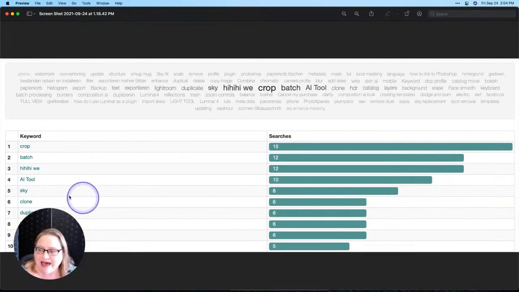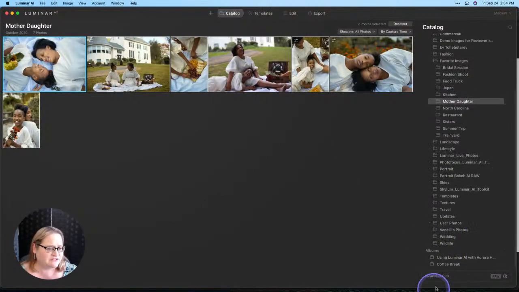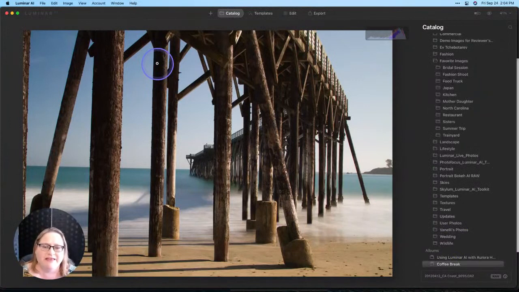All right, so next on the list is our Sky tool. I've got to say this is one of my favorites and the most fun we have here in Luminar AI. Let me go back to my catalog, scroll down to my coffee break images, and let's take a look at this long exposure that I did in San Simeon, California.